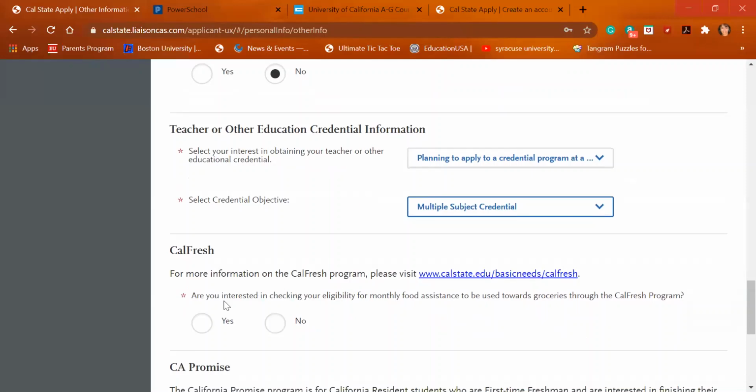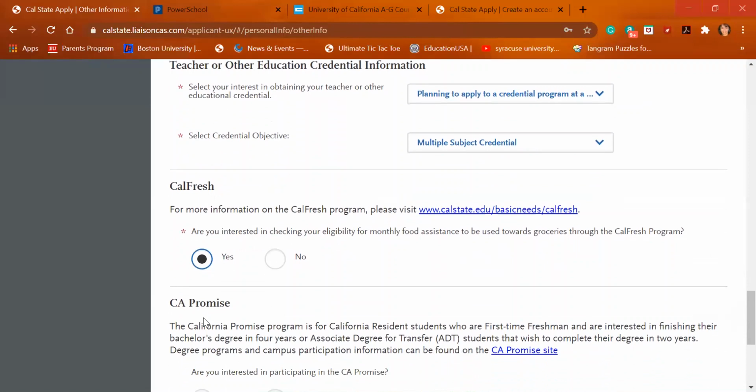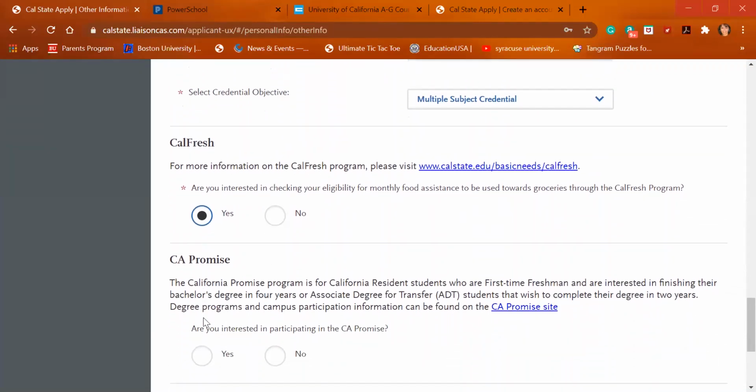CalFresh, right? So are you interested in CalFresh food assistance? Think of it as the SNAP program, AKA food stamps. So if that's something you're interested in, put that in there. That's a state-funded program that could help students who have needs. We all have a lot of needs right now.